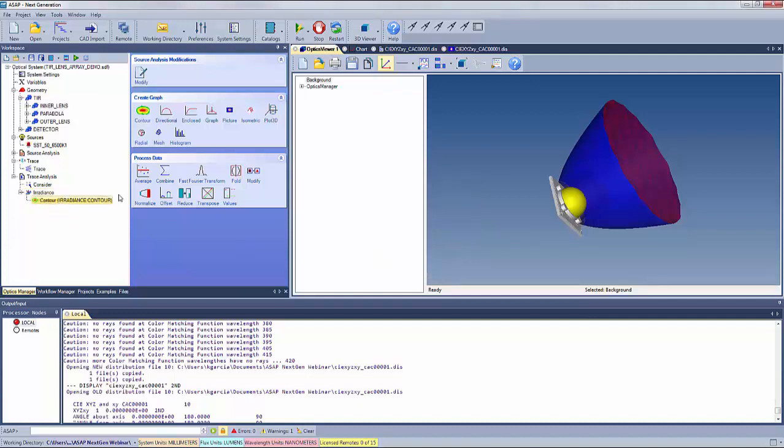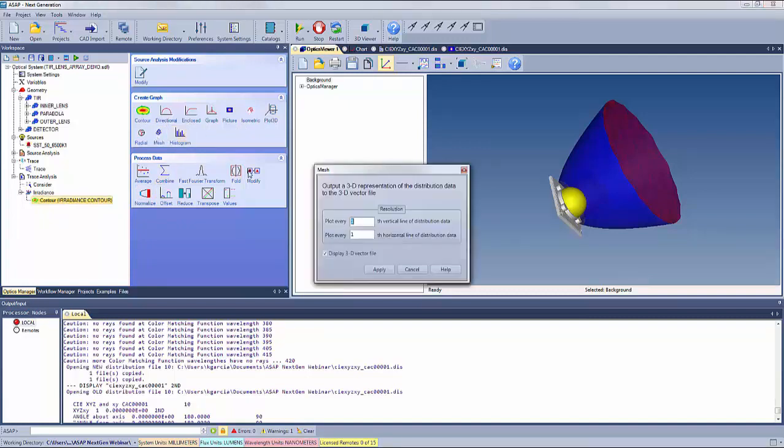And we have another option over here, which is called the mesh option. And it will also allow us to put a 3D representation of the distribution data file, which is the results of this irradiance calculation, into our 3D vector file by clicking that box right there. So we will apply that.